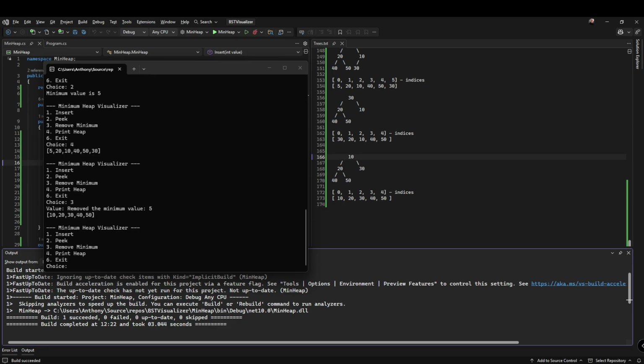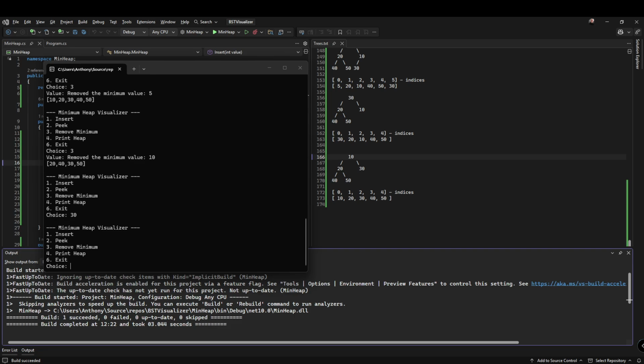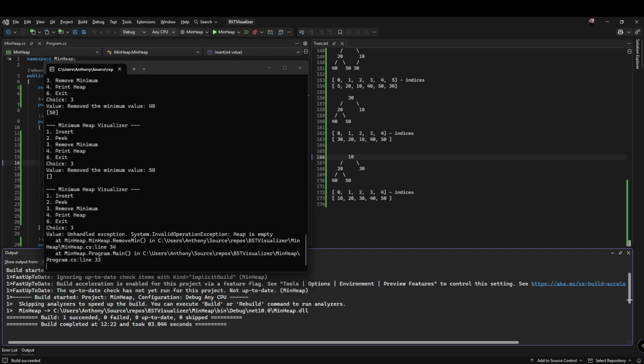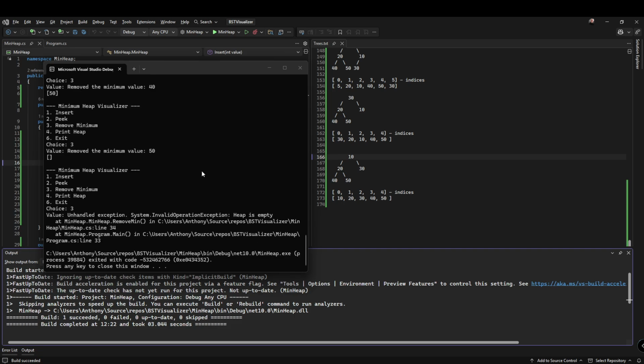Let's remove the minimum though. We removed 5 and we got our heap as we expected. So let's remove another one. Let's remove 30. Oh, that's not a valid choice. Oh, it's a heap. I can't tell it what it's removing. It just removes the smallest. So there we go. And if we remove 50 now we have an empty heap. Now if we remove again, we should crash. And we do. Good.